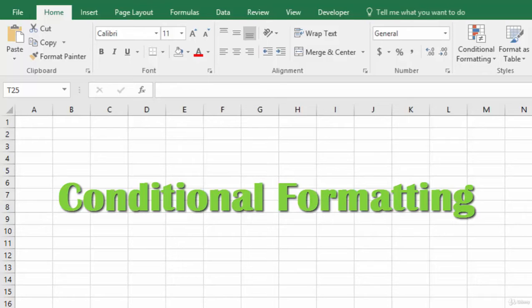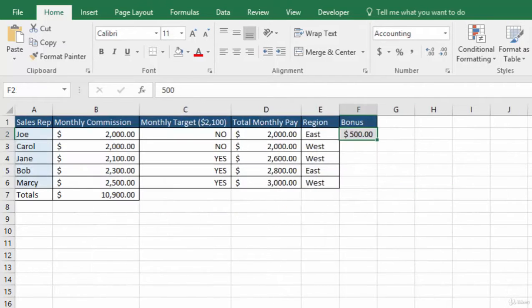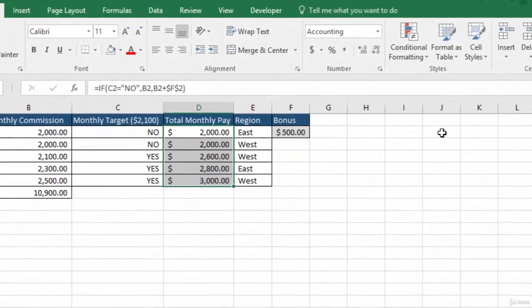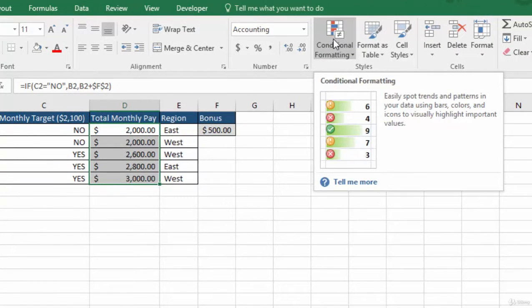So let's take a look at an example here, and you'll recognize our good old familiar sales rep spreadsheet. What we're going to do is apply some conditional formatting to their monthly pay here, just to make these numbers stand out so we can really see whose numbers are high, whose numbers are low, and so on. So first we're going to highlight this data, and we're going to go up here to conditional formatting.